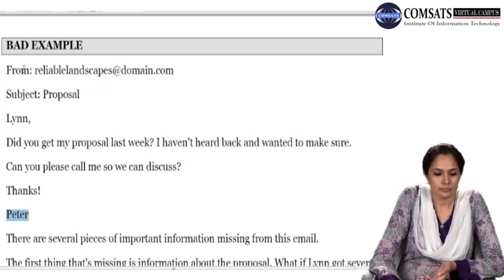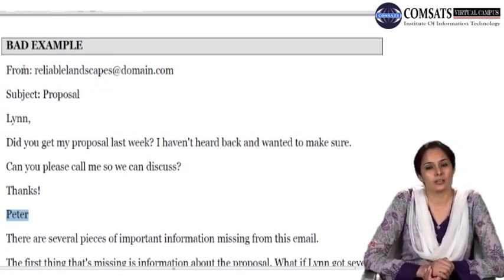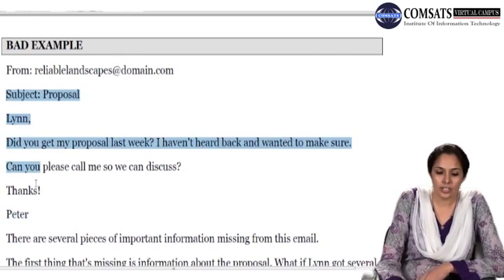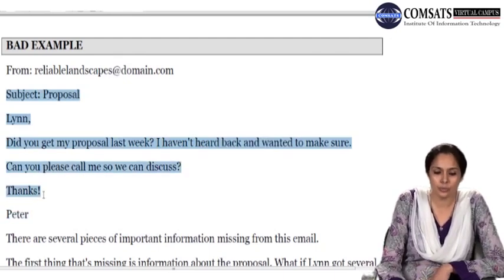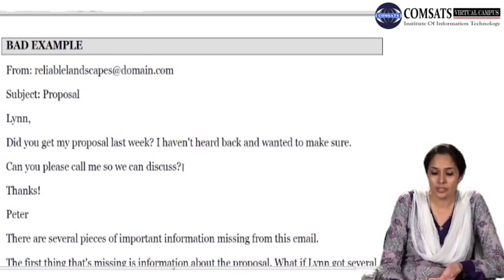because such emails are considered as spam. They are sent into junk email folders and they are never read. And reading through the email, you have absolutely no idea what the proposal is about. Kuch bhi samajh mein nahi aa raha hai ki aap kis proposal ki baat kar rahe hain.